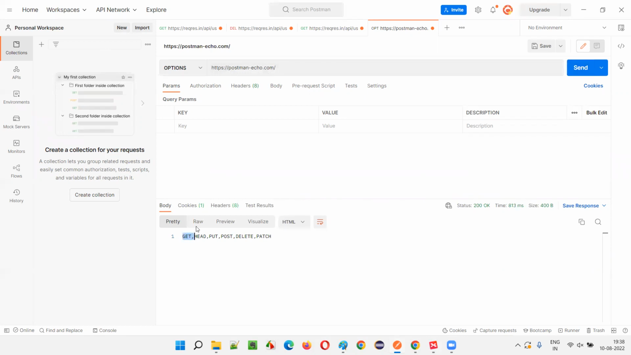GET, you can use GET with this Postman Echo. You can use HEAD, you can use PUT, POST, DELETE, PATCH. How many are there? Six HTTP methods are supported. The remaining HTTP methods are not supported, you cannot use them with the Postman Echo.